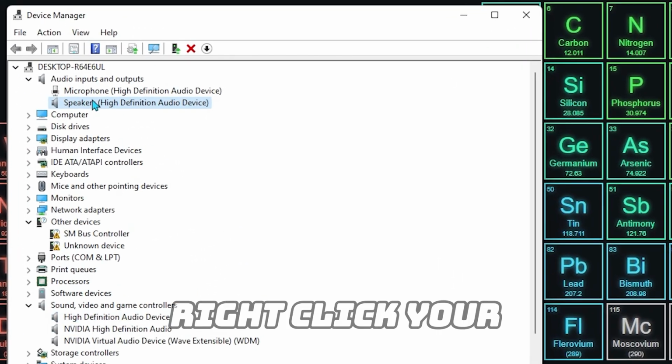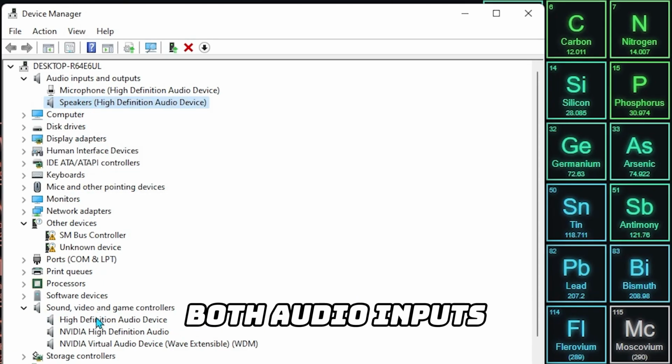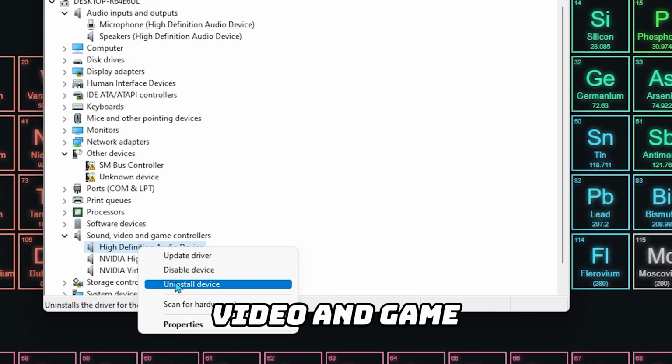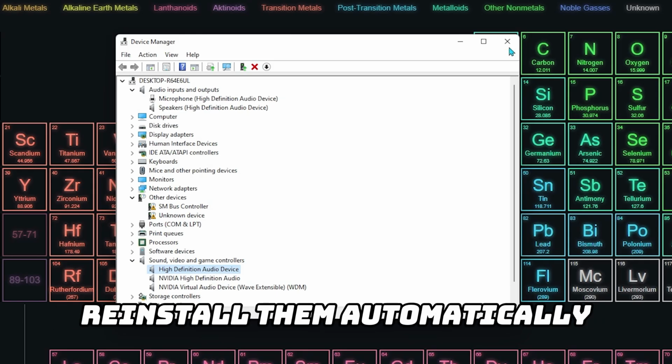Step 4, reinstall the audio device. In Device Manager, right-click your audio device and choose Uninstall Device. Do this for both audio inputs and outputs, then for sound, video, and game controllers. Once uninstalled, restart your PC, and Windows will reinstall them automatically.